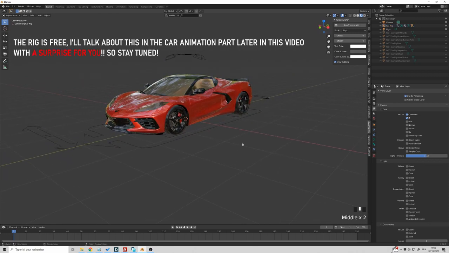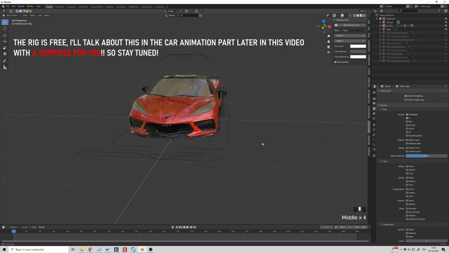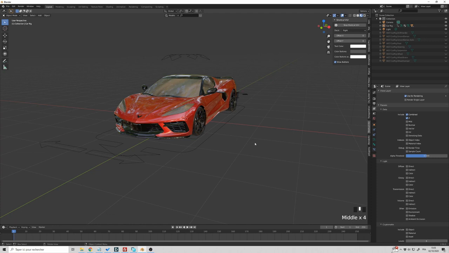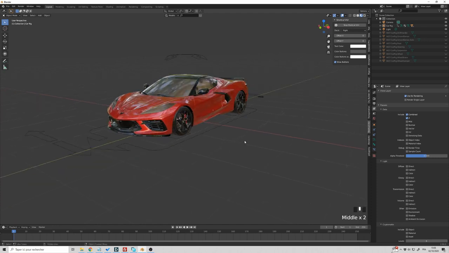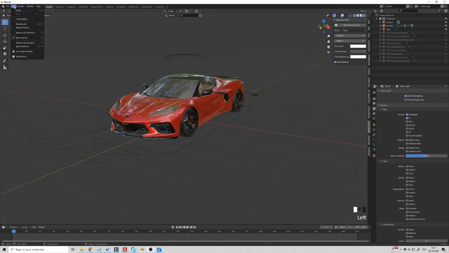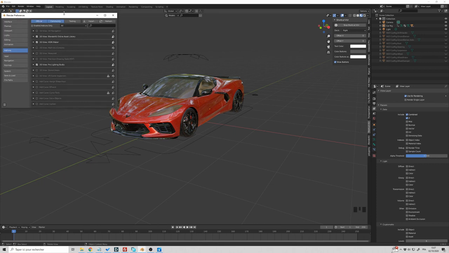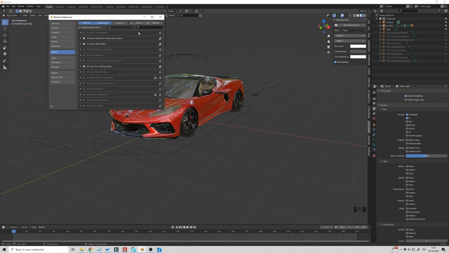But of course, you can use a car of your own, or you can use a free car, for example, using Blender Kit. Let me show you how you can install Blender Kit. Just click on Edit, then Preferences, Add-ons, and here you look for Blender, and you will see this add-on. The name is Blender Kit Online Asset Library, and you just activate it by ticking the box.